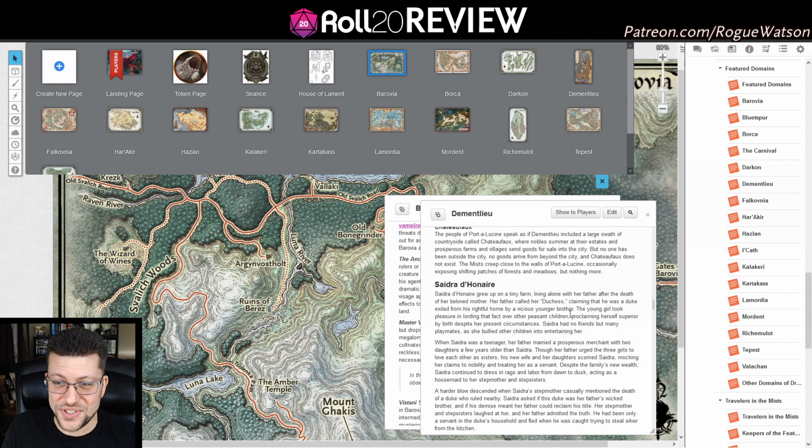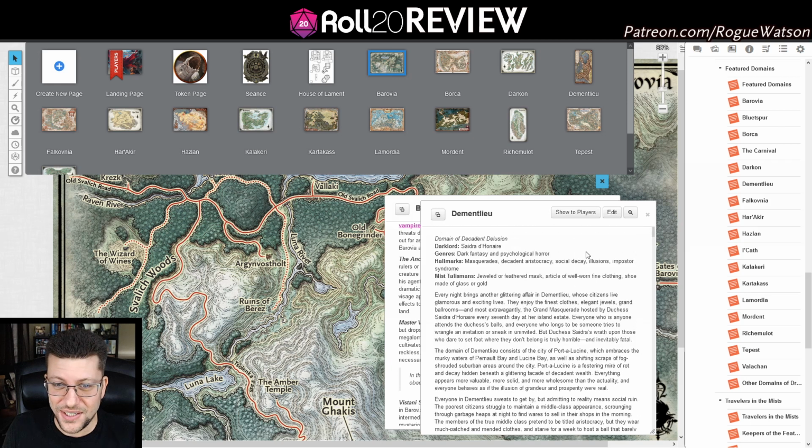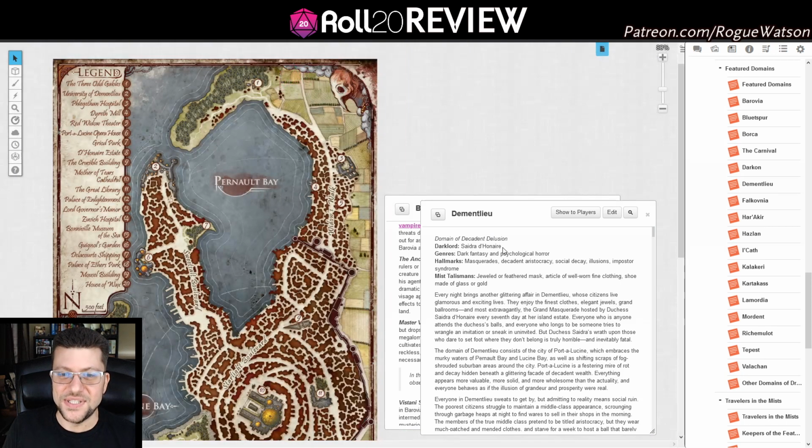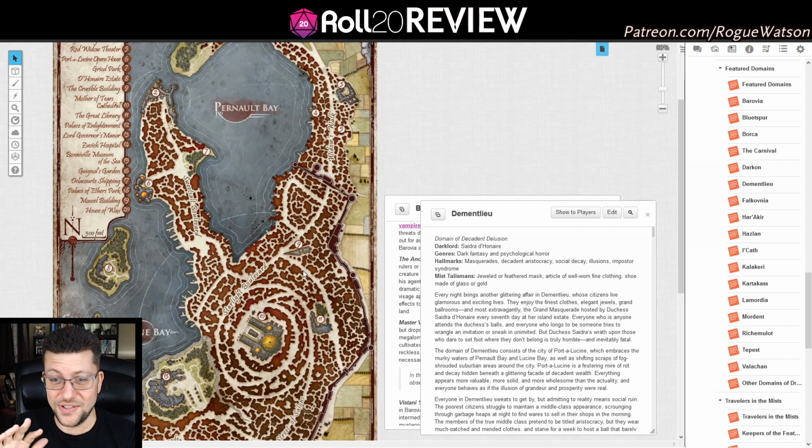Dementialu has a twisted version of Cinderella as the Dark Lord, which is, let's see, what is it? The domain. Let's find this one. Cedra de Honor, whose backstory is literally Cinderella, except it involves a lot of death and murder and horrible lies and all these things. Very much a twisted Grimm's fairy tale.